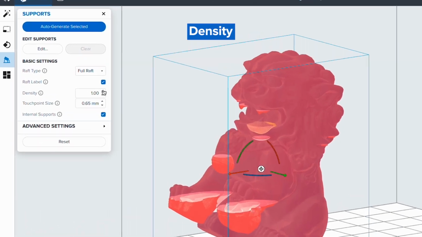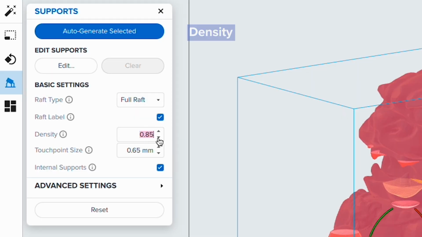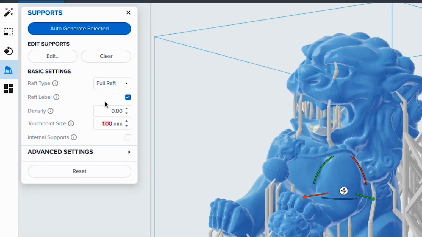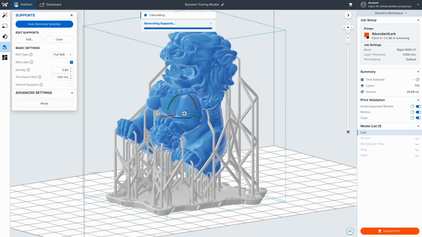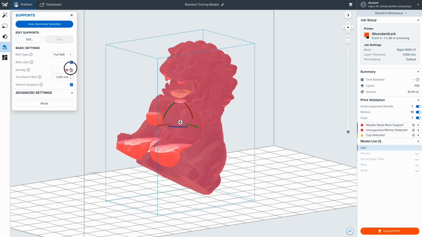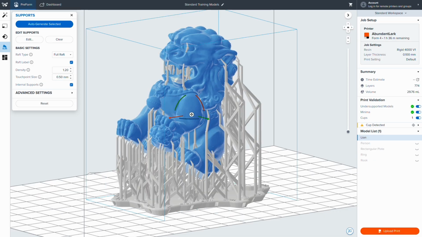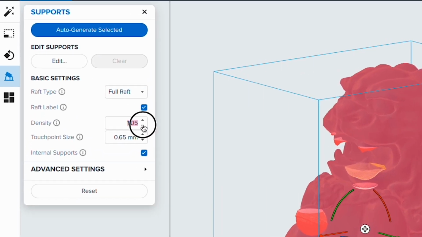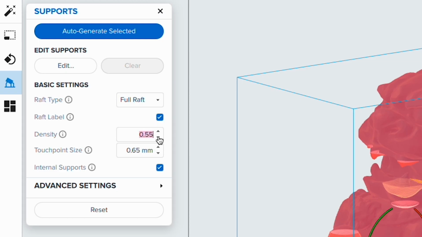The Support Density option will adjust the amount of support touchpoints across your model. Lowering the density will create fewer support touchpoints per square millimeter, while increasing it will create more. Lowering the density too far could result in print failures. Increasing the density can help with dimensional accuracy by giving more stability against peel forces.